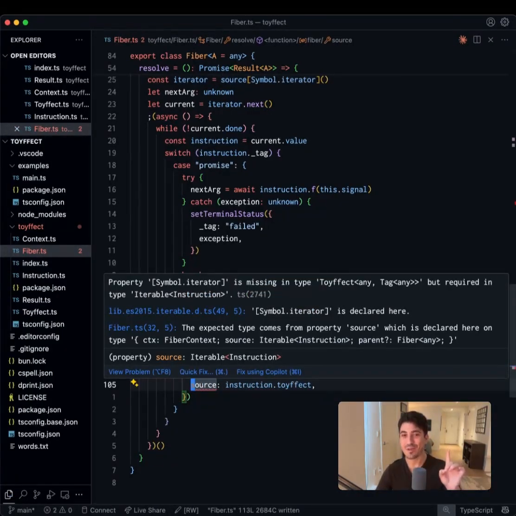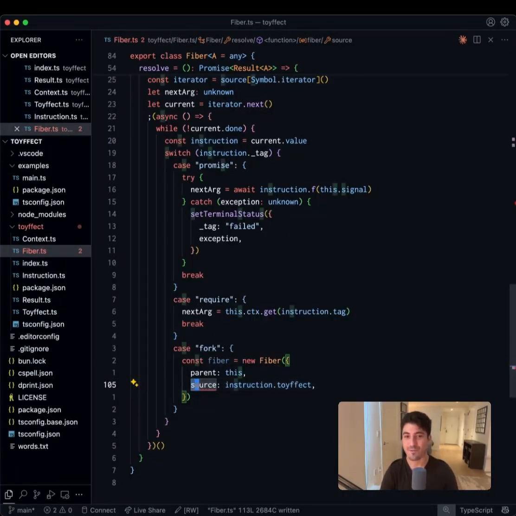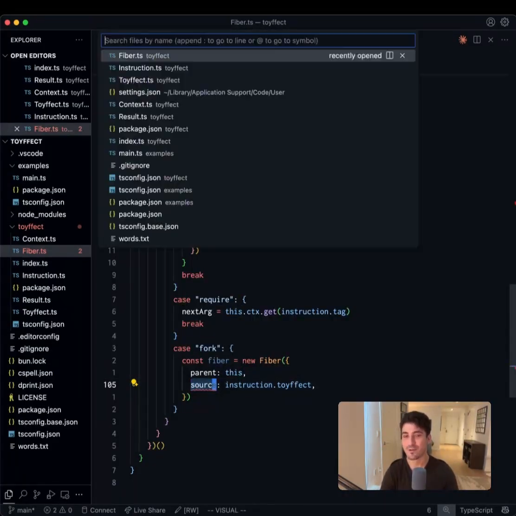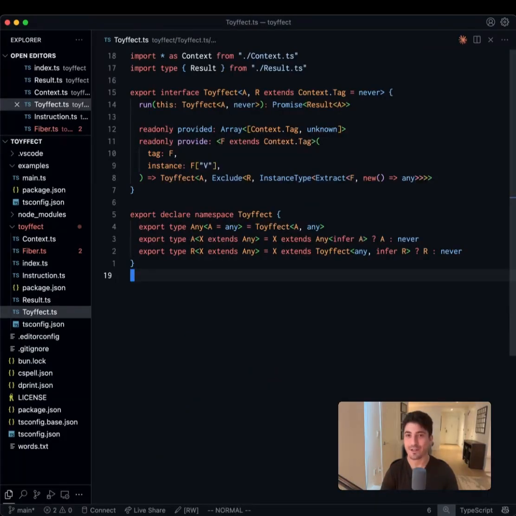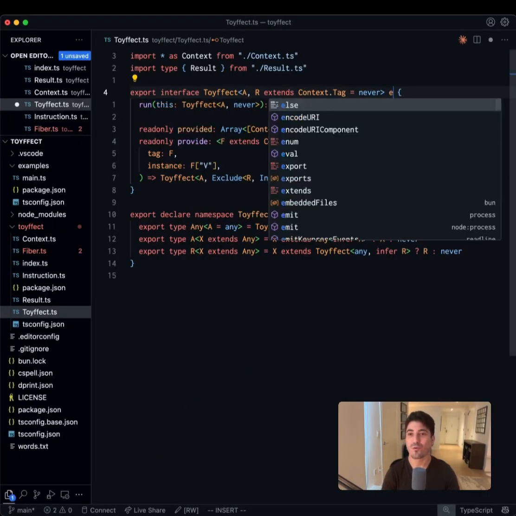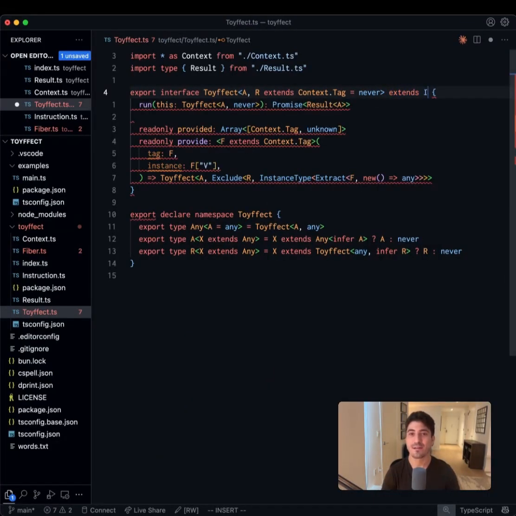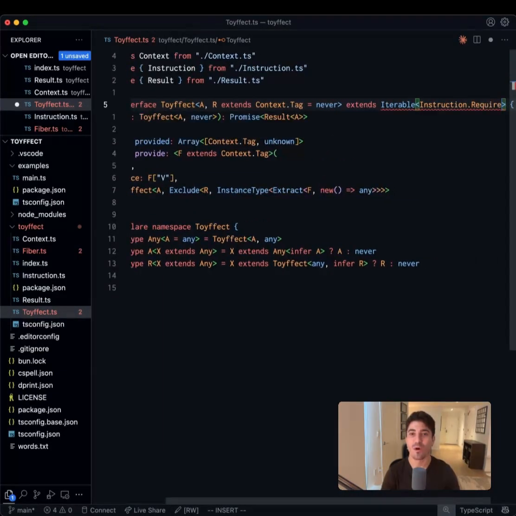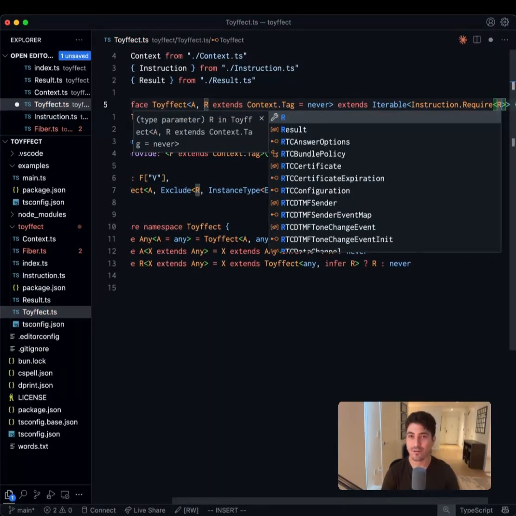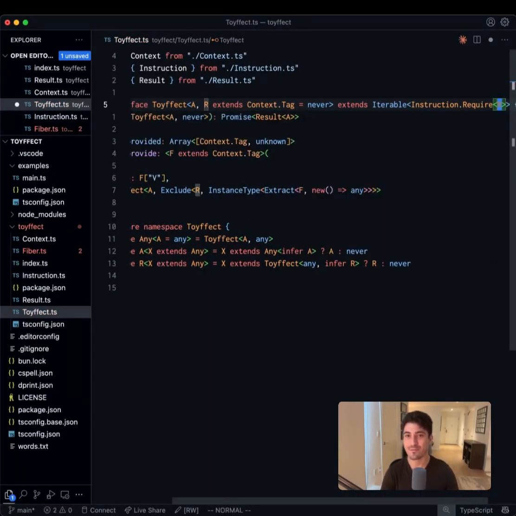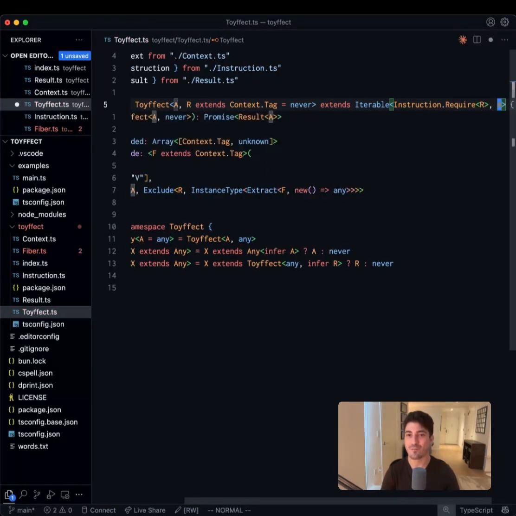Now note, we're getting an issue because Toyffect is not iterable, and our fibers expect the source to be iterable. So let's go back to our Toyffect definition. And up here, we're going to have to extend iterable with instruction.require of R, because we want to communicate the Toyffect's requirements, and then the successful value.